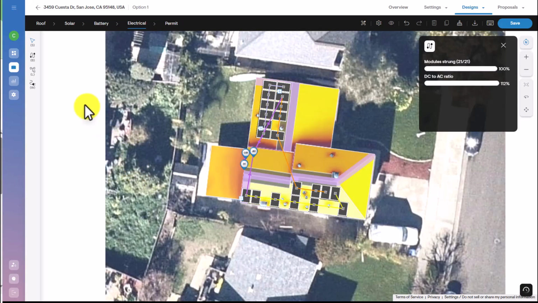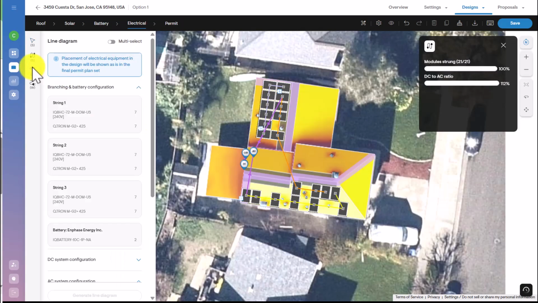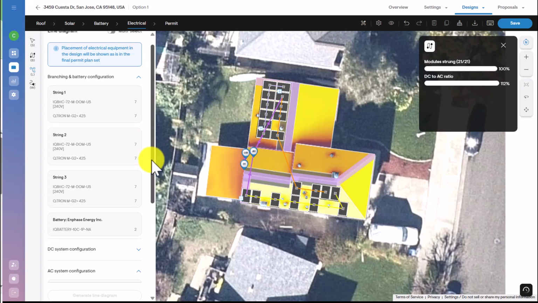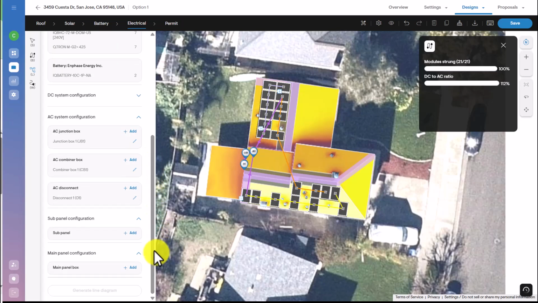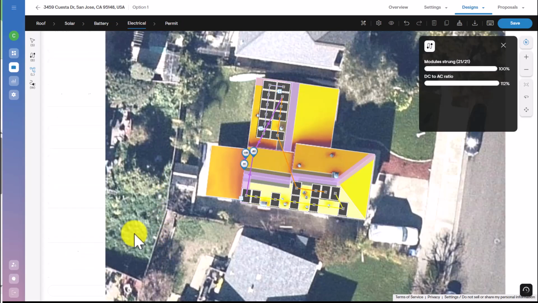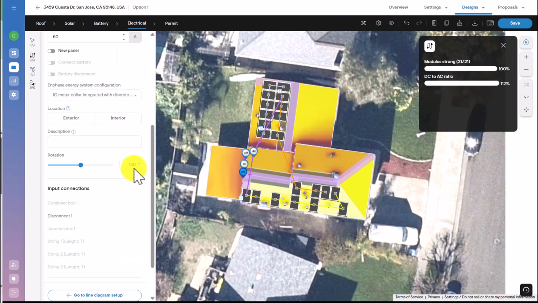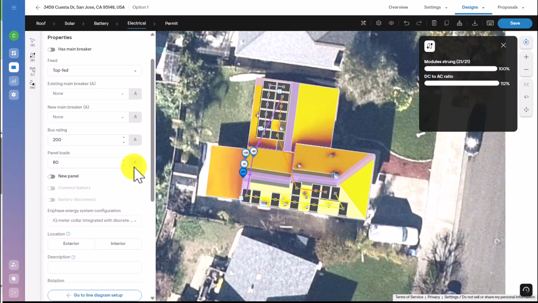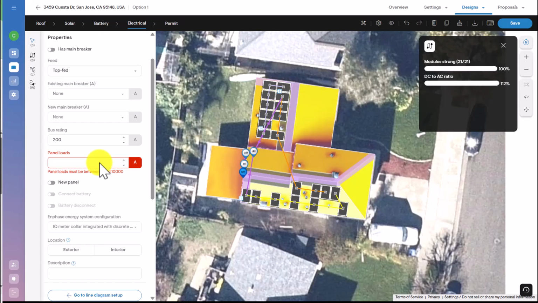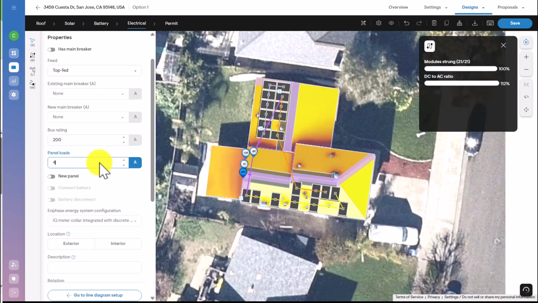Now let's look at partial home backup. Instead of adding the main service panel first, you'll start by adding a sub-panel for the critical loads that need to stay powered during an outage. Enter the sub-panel's breaker rating, bus rating, and estimated panel load, and then add the main service panel after the sub-panel is configured. Remember, the sub-panel rating must always be lower than the main panel breaker rating to meet the sum of breakers rule.